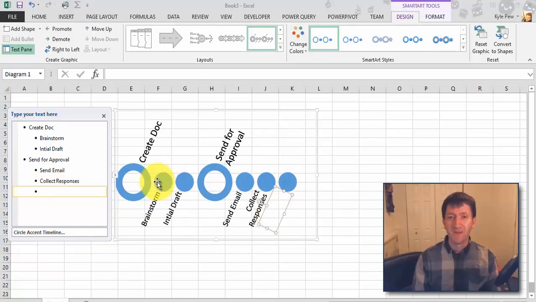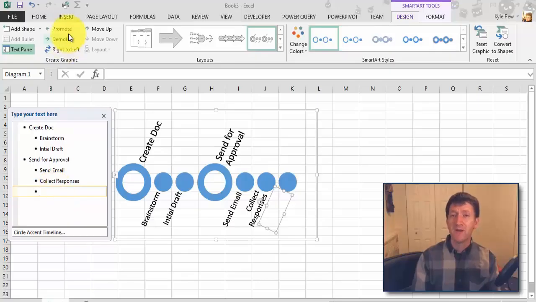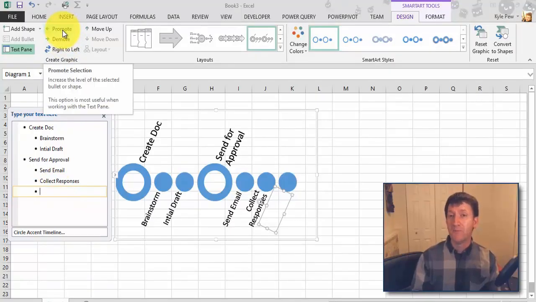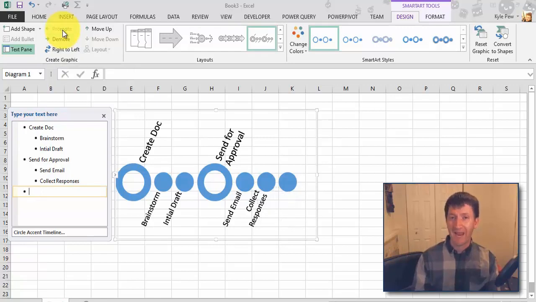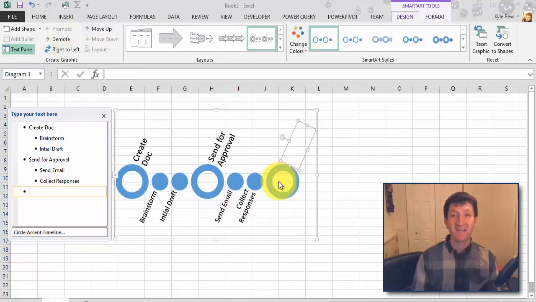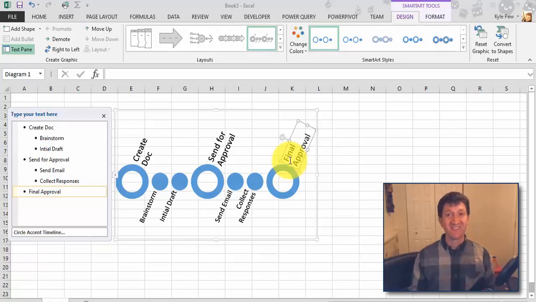So what I'm going to do here is up above, I've got some additional tools. With the SmartArt selected, I get two new tabs, Design and Format. On the Design tab, underneath Create Graphic, I've got the one sub-bullet selected, but I'm going to promote it. I'm going to move it up in the hierarchy. And now I've got a next major step. And we'll call this one Final Approval. All right, and that sounds good.